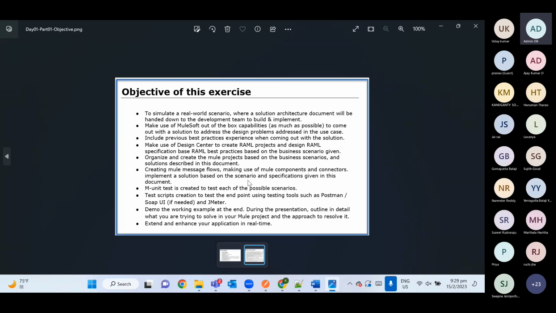What is now coming, Ravi? The objective of this exercise: here we want to simulate a real-world scenario, where the solution architect will provide you a document. What kind of document will they provide you? They will provide you a functional design document.